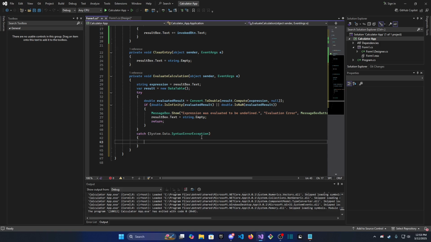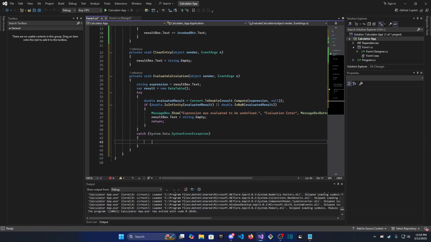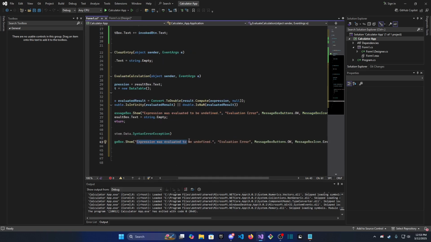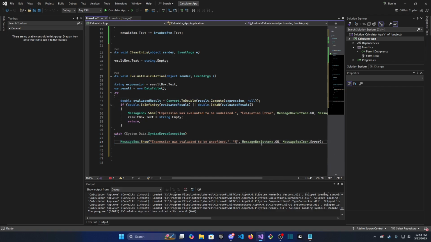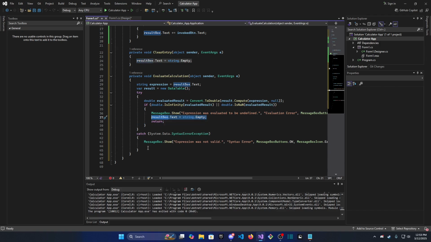We don't want that to happen, so we are going to simply copy and paste this. And we can type in "Syntax Error." And we could type in "Expression was not valid." And then we're going to do the same thing here. resultBox.Text is equal to string.Empty. And then we don't have to return here since, well, there's no more code.